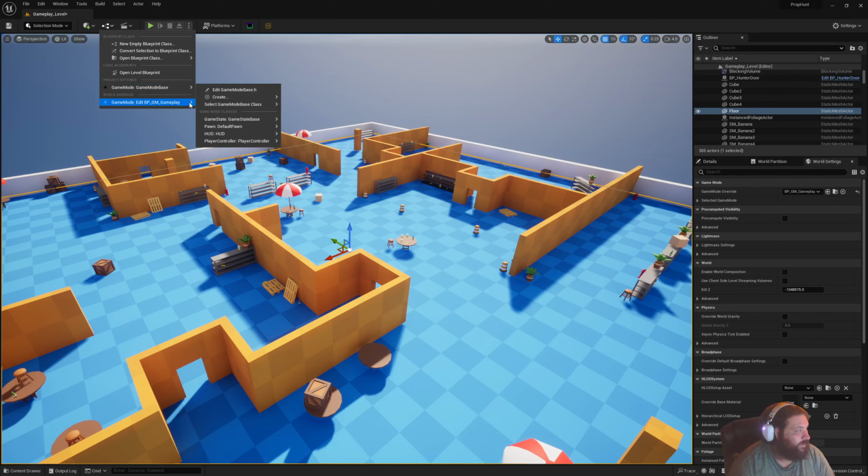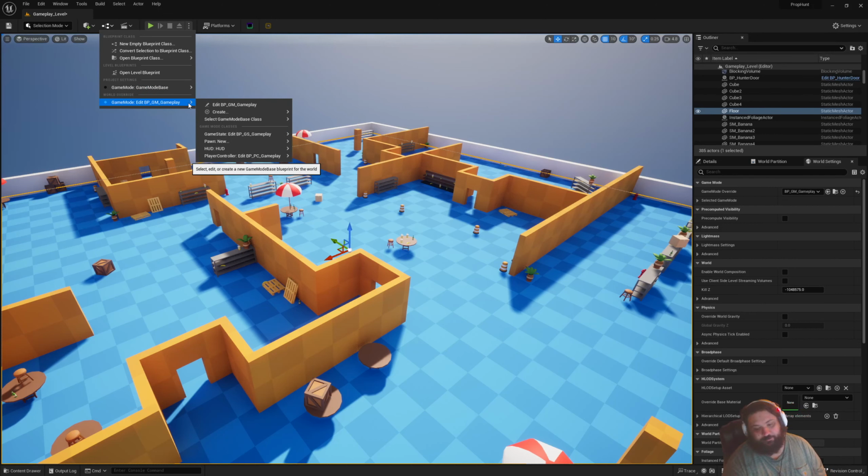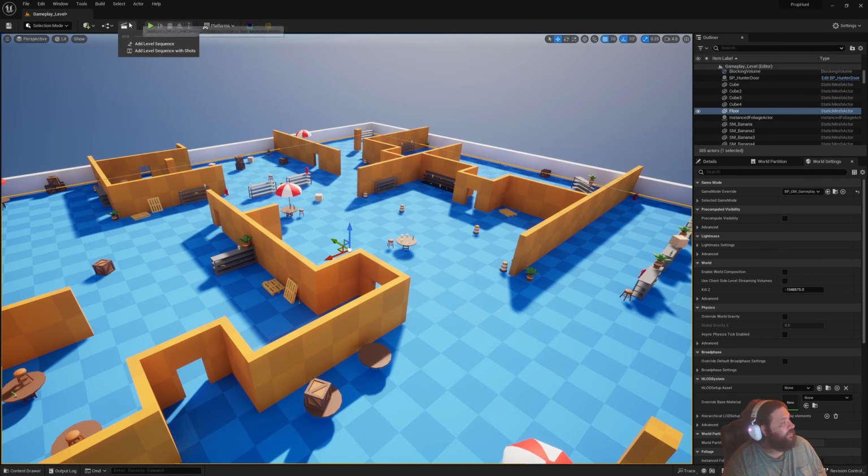You can look at your game modes, which are essentially like if you're making a first-person shooter and you have capture the flag, domination, extermination, that sort of thing. You can have different game modes that you can actually load in and change. This is level sequencing. This is like cutscenes, like cinematic stuff. We'll get into that later.